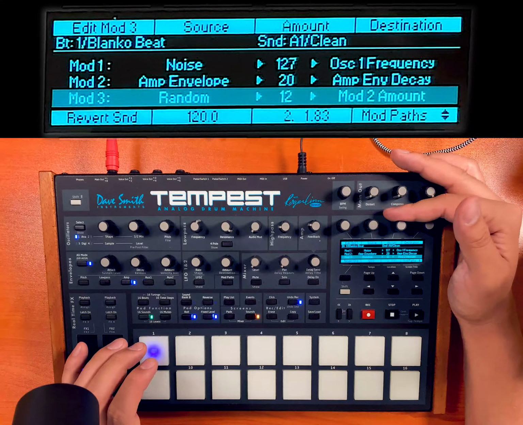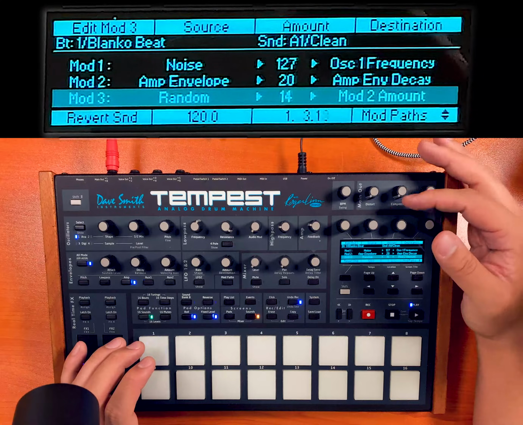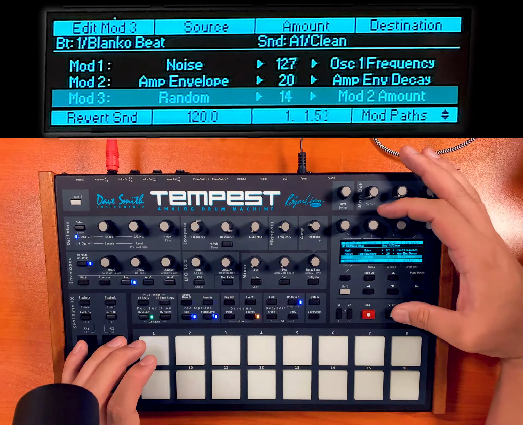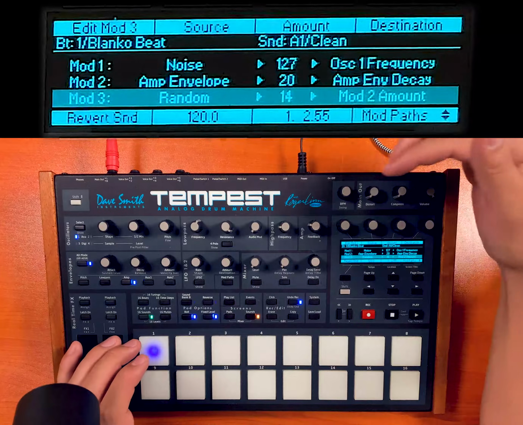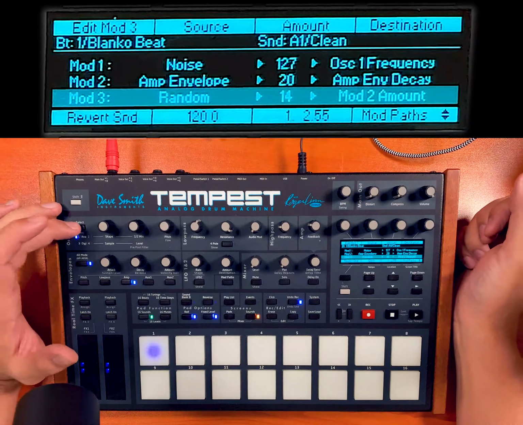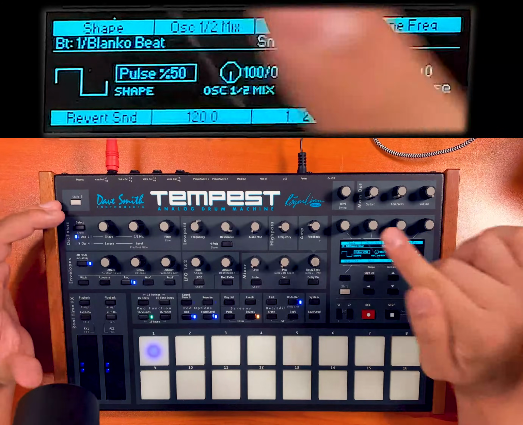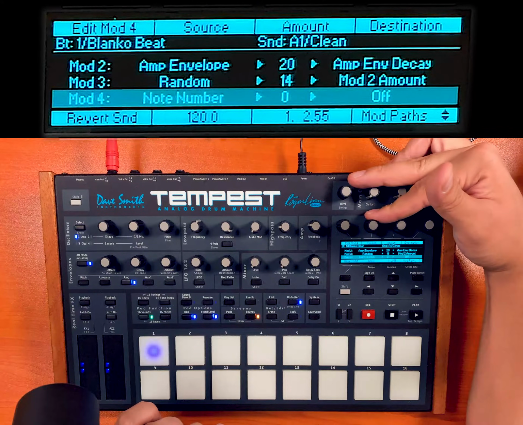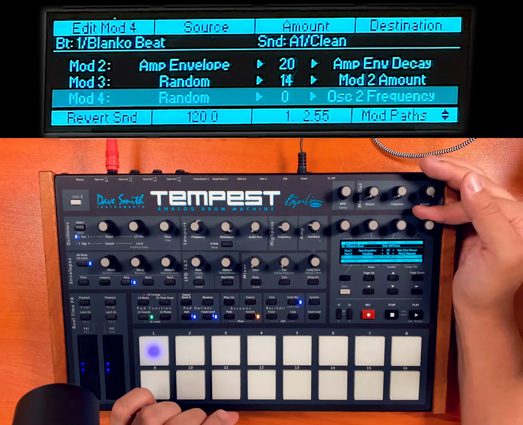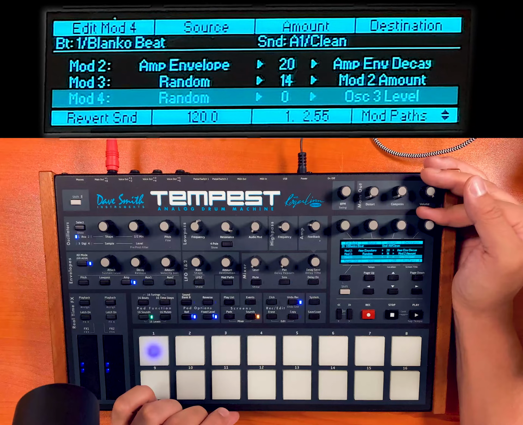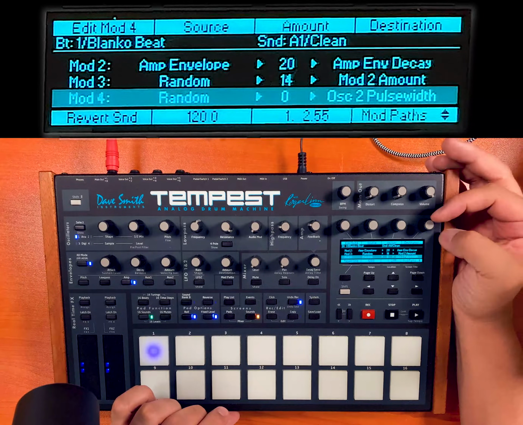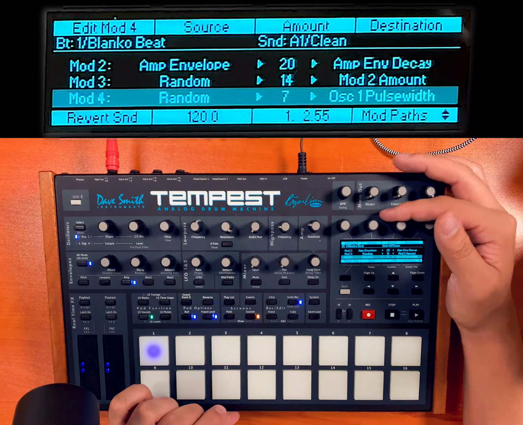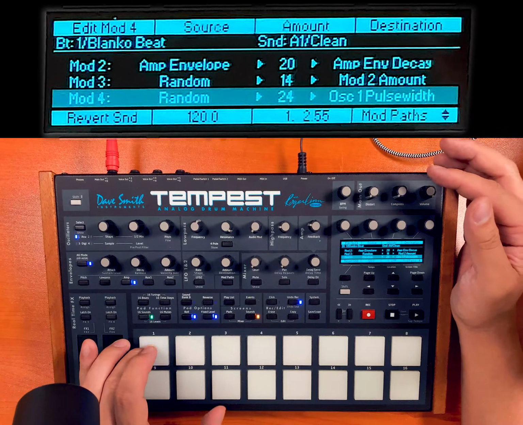Let's add a little bit more to the randomizer. Sounds more alive in a way. Okay, so what we were going to do now is let's take a look at the oscillator here. Oscillator 1 is a pulse. So what we can do is to go to the mod path here and choose random. And this time we will change the pulse width. Oscillator 1, pulse width. And ever so slightly, like 24. Okay, let's play.